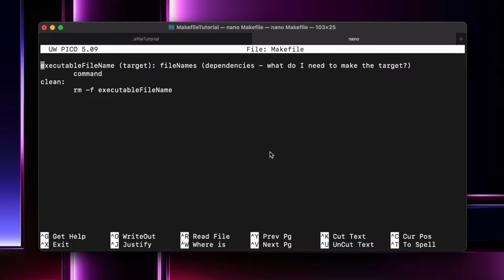Here is the skeleton of our makefile. I'm using Nano as a text editor. Feel free to use whatever text editor you would like. But makefiles usually consist of a target, followed by a colon, then a space, and then the names of files, which are the dependencies for that target. Now, what does target and dependency actually mean? In our case, the target is just the name of the executable file that you wish to run.